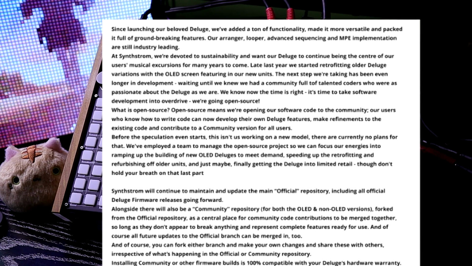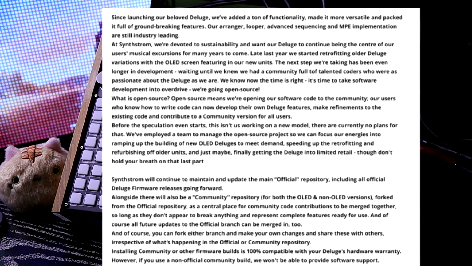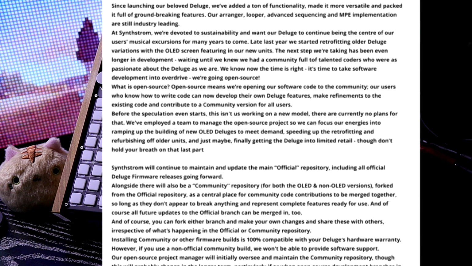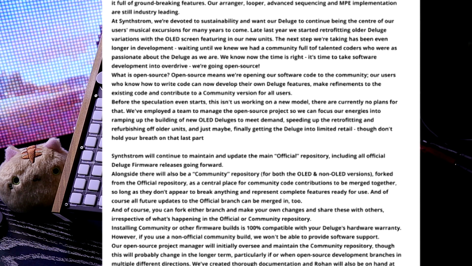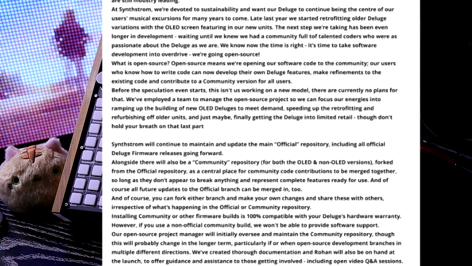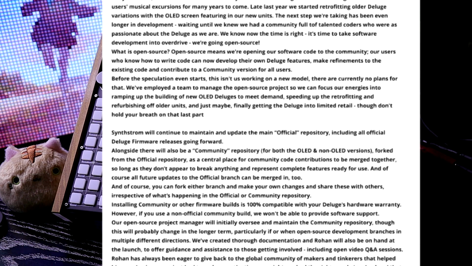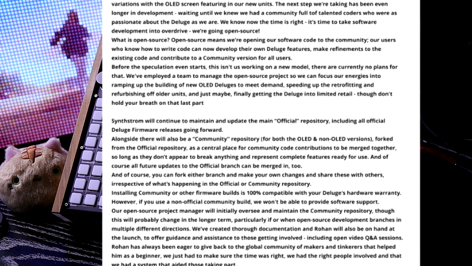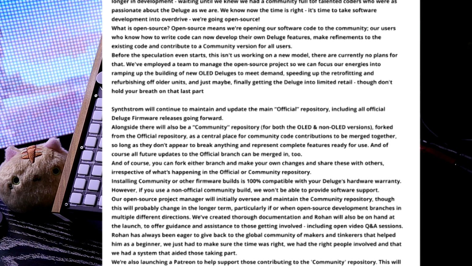Installing community or other firmware builds is 100% compatible with your Deluge's hardware warranty. However, if you use a non-official community build, we won't be able to provide software support. Our open source project manager will initially oversee and maintain the community repository, though this will probably change in the longer term, particularly if or when open source development branches in multiple different directions. We've created thorough documentation, and Rohan will also be on hand at the launch to offer guidance and assistance to those getting involved, including making open video Q&A sessions.